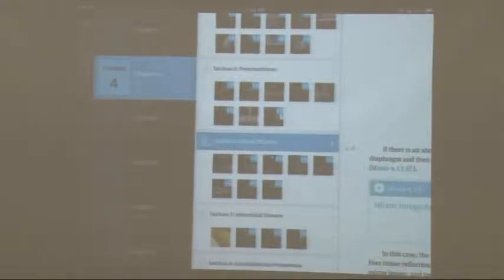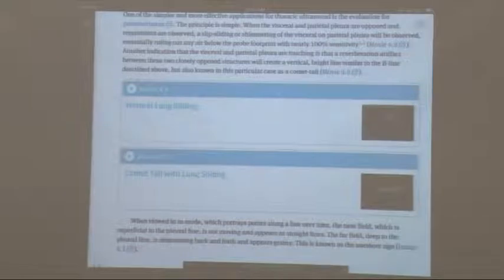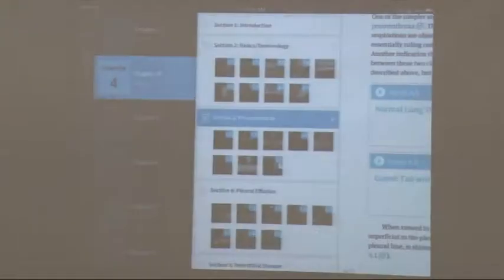And finally, this is an X-ray book that has lots of movies in it. So this video is just loading, and it shows a problem with the lungs. So a great way to get all of that content in one simple way.